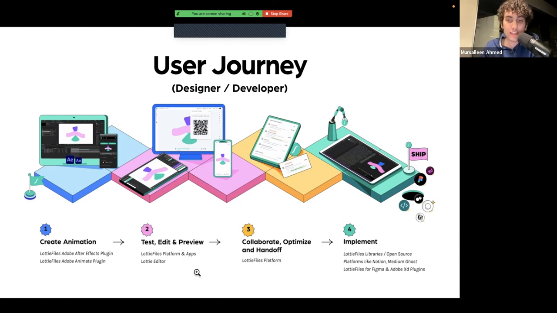Then there are LottieFiles libraries and open source platforms. LottieFiles helps you implement that too across multiple platforms such as Notion, Medium, Figma, etc.